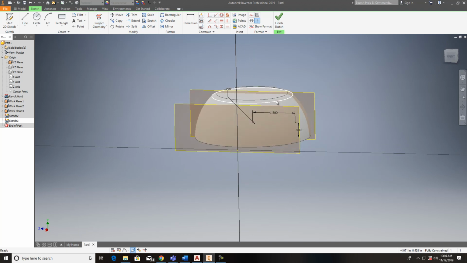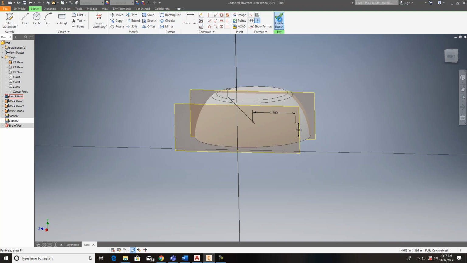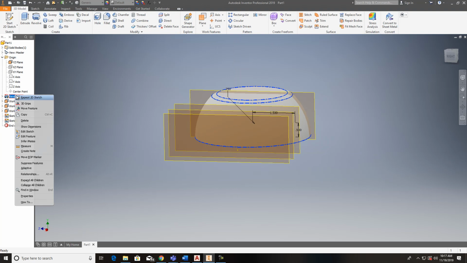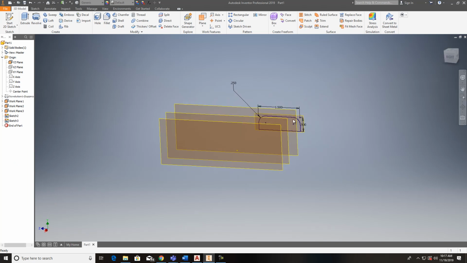So let me show you a trick. This part that we made up here, if you go up this revolution, I can right click and go to suppress, or visibility, I'm sorry. And it won't let us do it while we're inside of sketch mode. So I'll finish the sketch out. Now I'll come in here and actually it is suppress feature, and it hides that feature, but it lets me see this sketch that I made earlier in there.